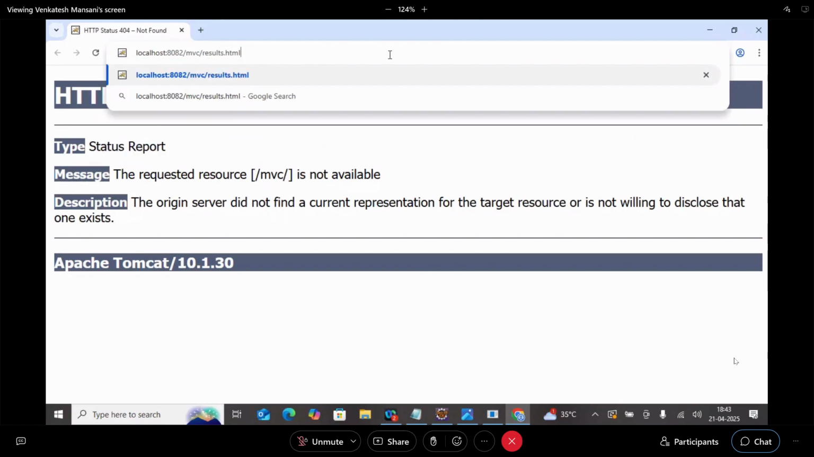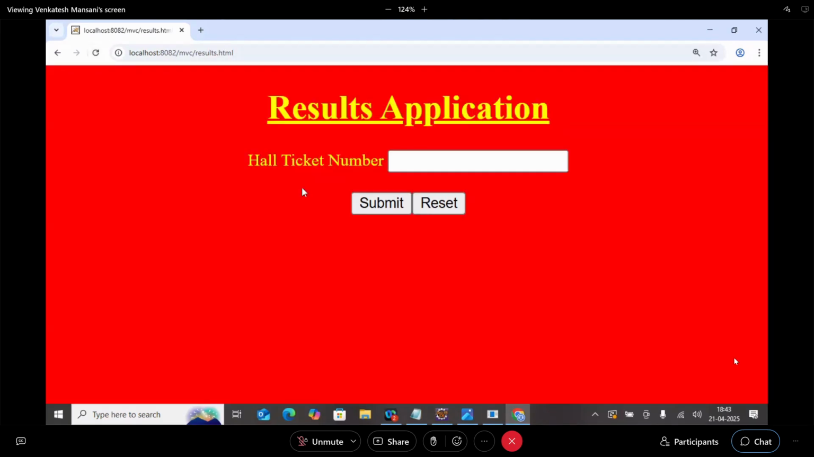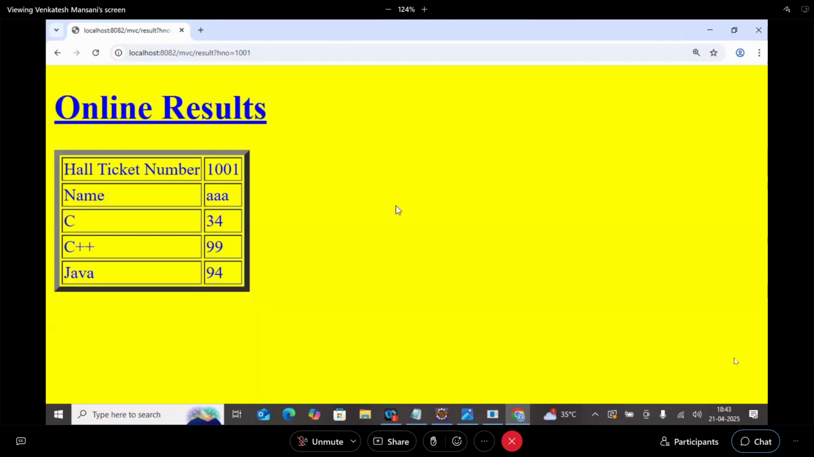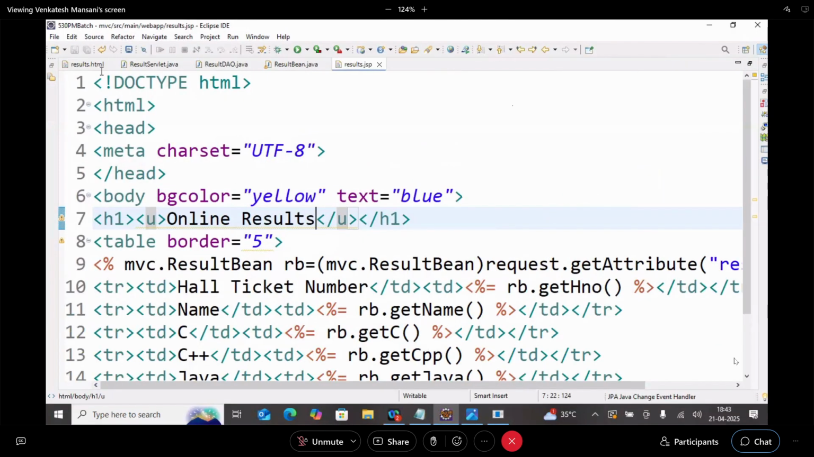See, HTML. One minute. I didn't see. Results application. See, hall ticket number. When you click on submit. See, like this, easily can update anytime. Presentation, if you want to update, open HTML, update. Open JSP, update.